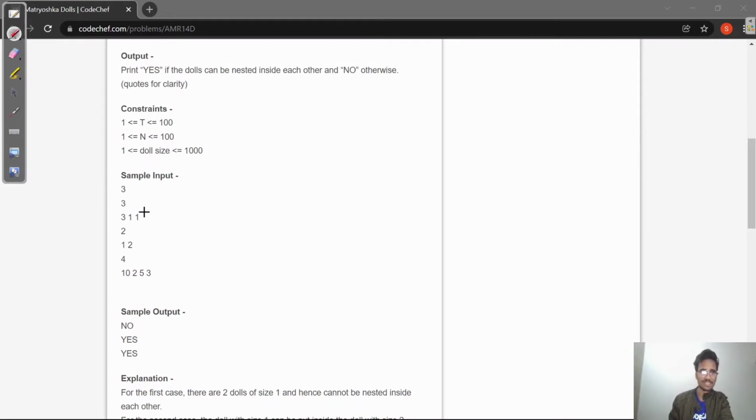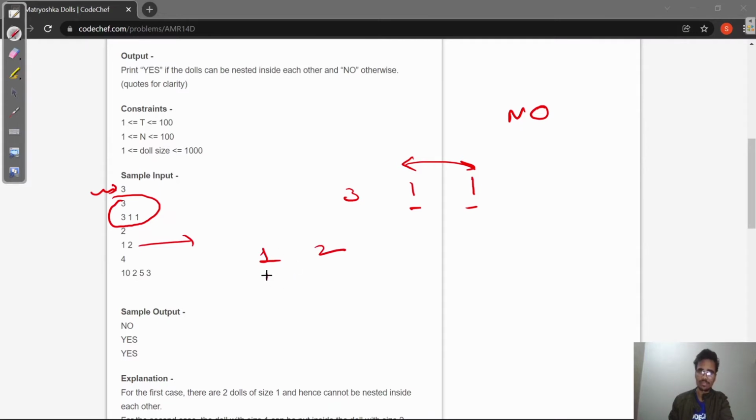So this is our sample test case. You can check there are 3 test cases. For the first test case, 3 and 3 1 1 means you have 3 dolls of sizes 3, 1 and 1. So there are 2 dolls which are of the same size. So you cannot put these 2 dolls, you cannot combine them, that's why the answer will be no. In the next case, you have 2 dolls, one of size 1 and one of size 2, so you can put this doll into this doll, means you can form a single doll. This means the answer will be yes.